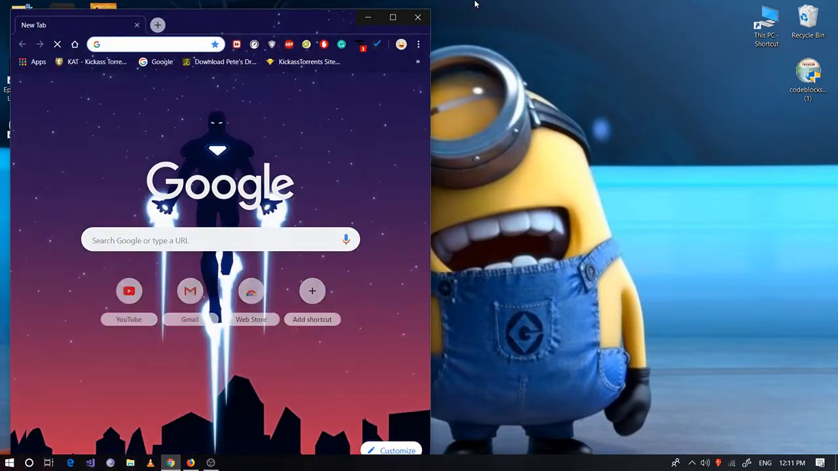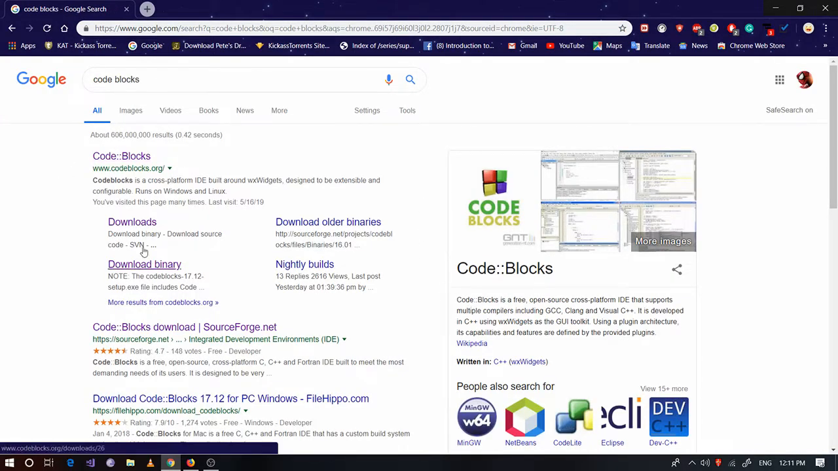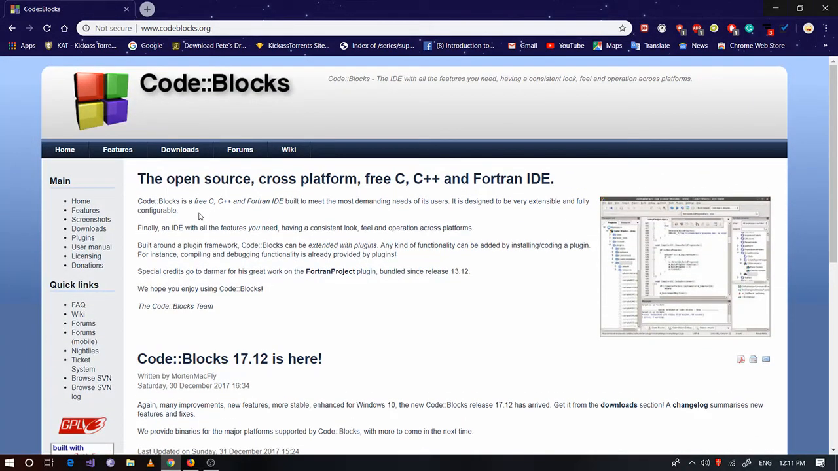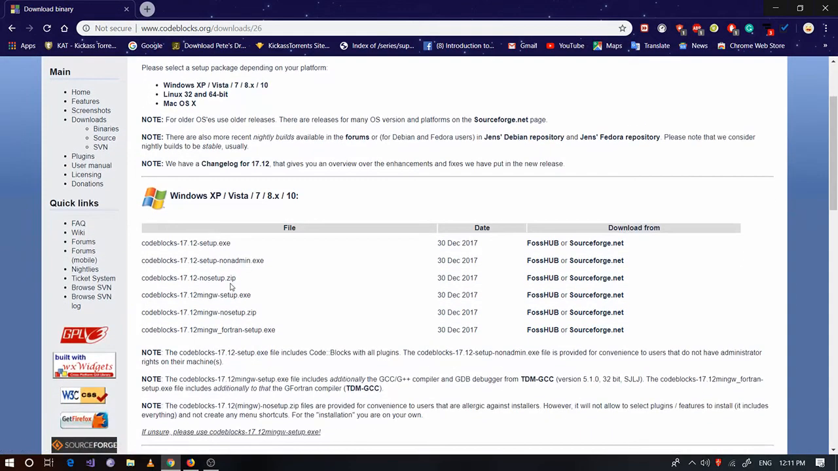So go to your favorite browser and type Code::Blocks, clicking the link below, codeblocks.org, and go to downloads, download the binary release, and we will be downloading this one, mingw-setup. Why? Because this has a compiler built in itself, and if you don't download this one, you have to download the compiler once again, and you might fall into trouble like you can't compile the code, or there's an error message while compiling the code if you download the rest.